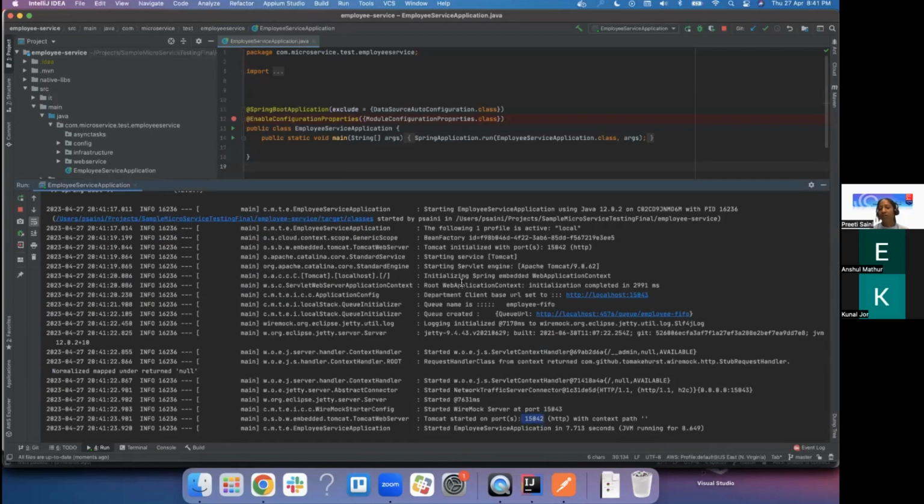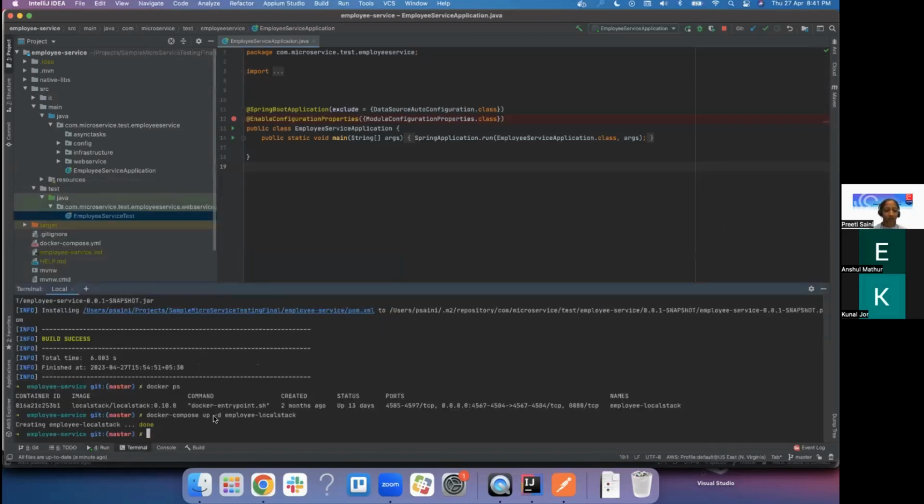Also, we have a dependency on an external client called department client. This we have enabled via a WireMock server, where the client is available at a 15043 port. Also, we are using DynamoDB and the queue, so we are using LocalStack here. I can show you with my terminal. So docker ps, I can give that command.